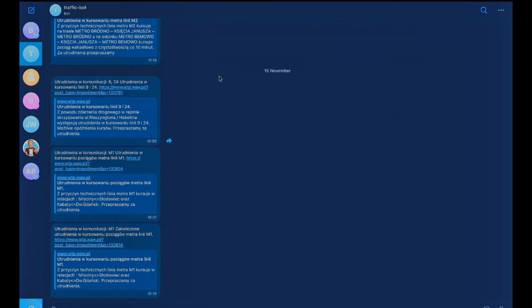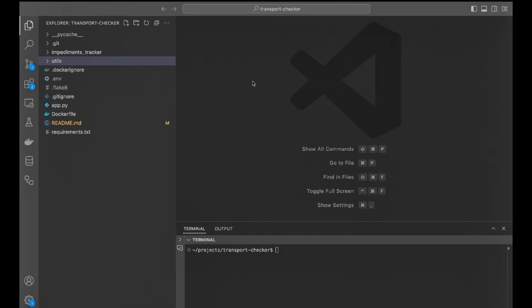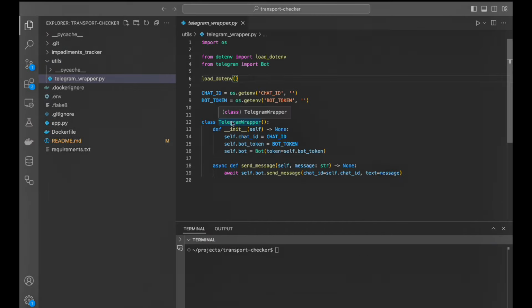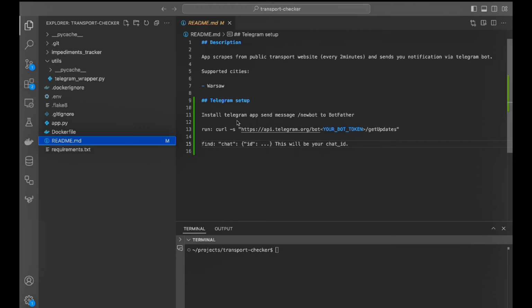Okay, let's talk about the code. It has a couple of scripts. I'm gonna explain every one of them shortly. Telegram wrapper, as the name suggests. Where you can find these two values, it's very easy. First, you have to install and set up a Telegram account. They've built an excellent API for this purpose.